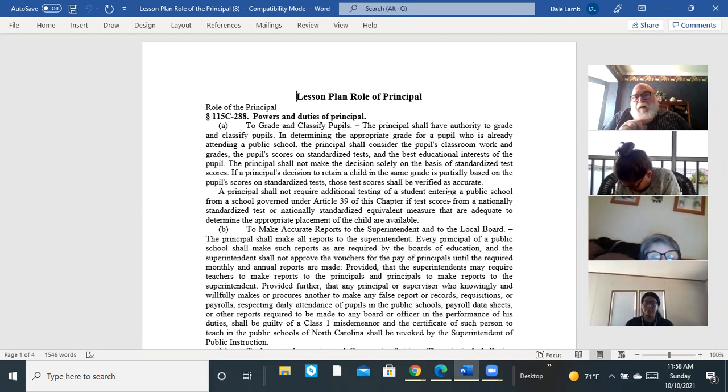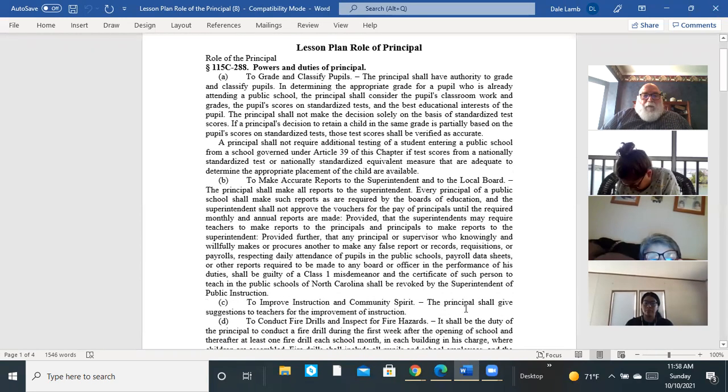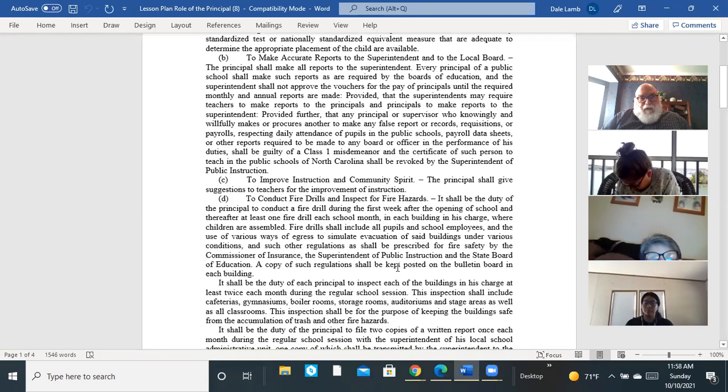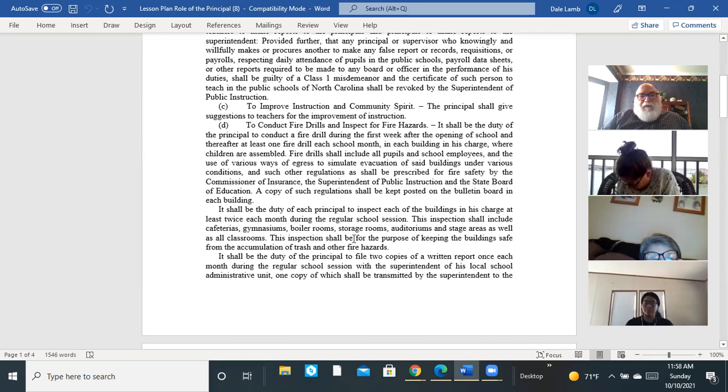But the overarching notion here is teachers don't fail kids, teachers don't grade kids. That would be the duties and responsibilities, the power of the principal. To make accurate reports to the superintendent and local board to improve instruction, that's your job. To conduct fire drills and inspect for fire hazards.